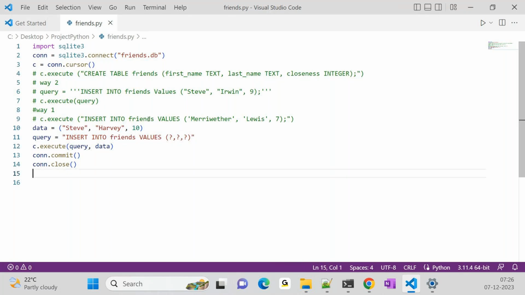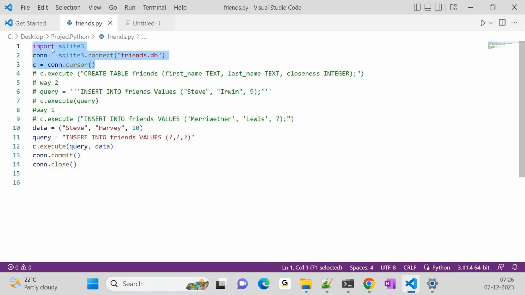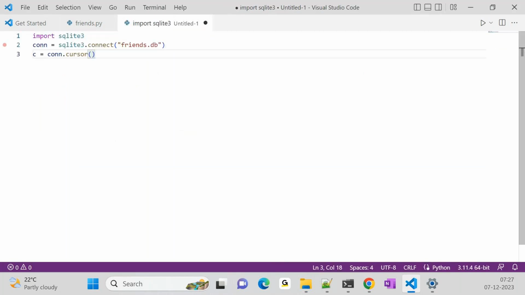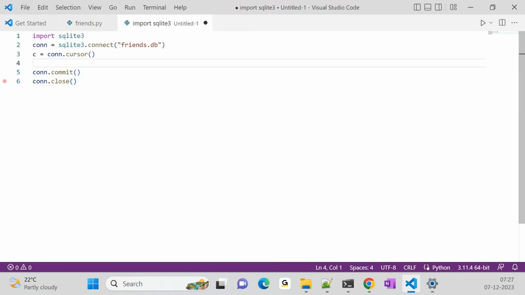So let me show you another example. So same thing, I'll be connecting to the same database and I'll create a cursor. Now I'm going to do a bulk insert. I'm going to do multiple insert. Here we were inserting only one single record at a time. So here I'll show you how to do a multiple insert. So here I'm just passing person. I'll create person now.